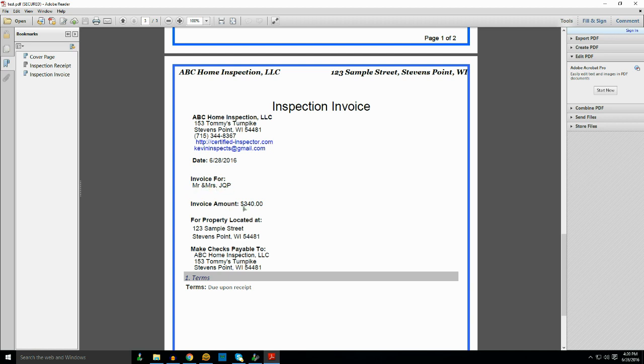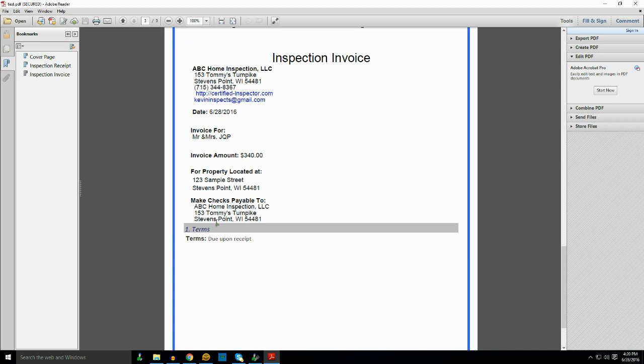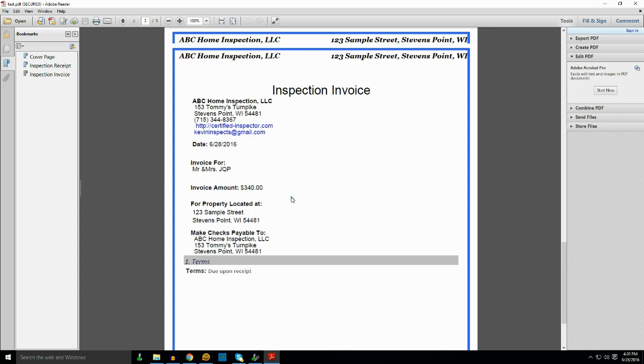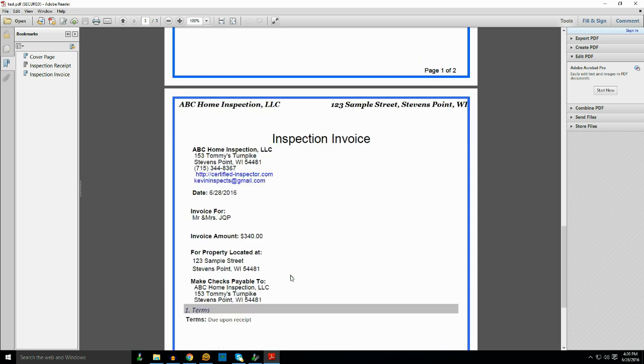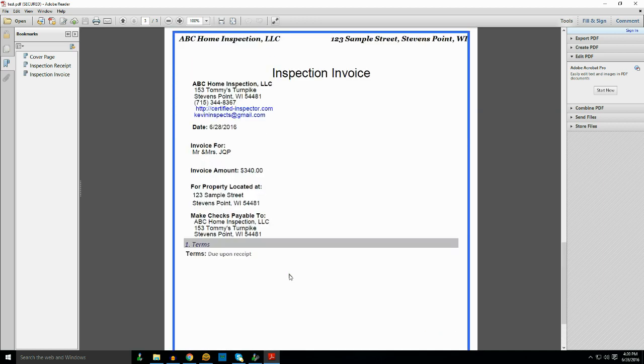Make checks payable to, and that's my company and my address. And then, obviously, because this is an invoice, here are my terms. Terms, due upon receipt. Easy. They have my address, the invoice amount, 340, and the terms. That's it. And this will be attached, and you can put this at the beginning of your report, the end of the report, however you see fit.